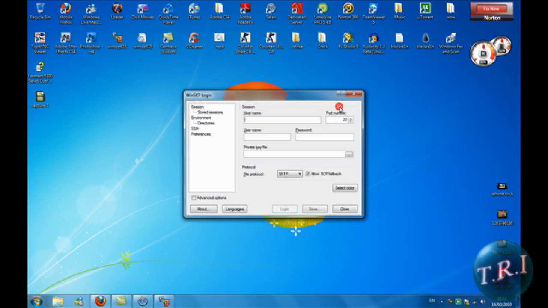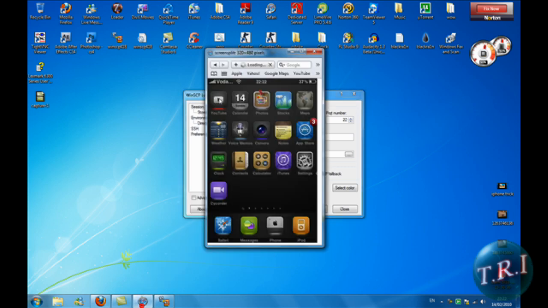Okay, you're gonna have to go into new and it'll ask for your host name. Your host name is the IP address on your iPhone. I'll show you how to get it now.